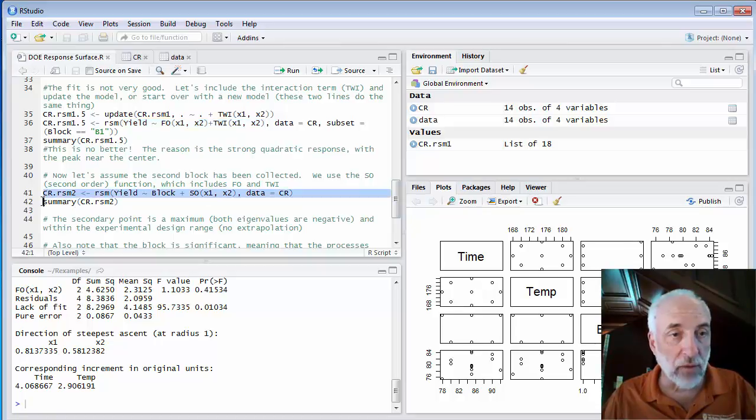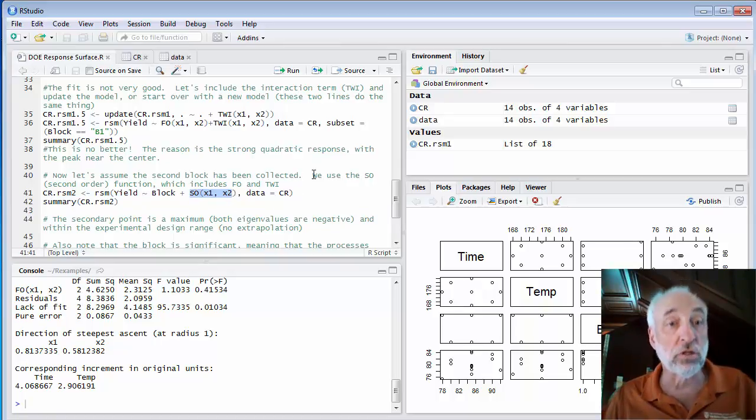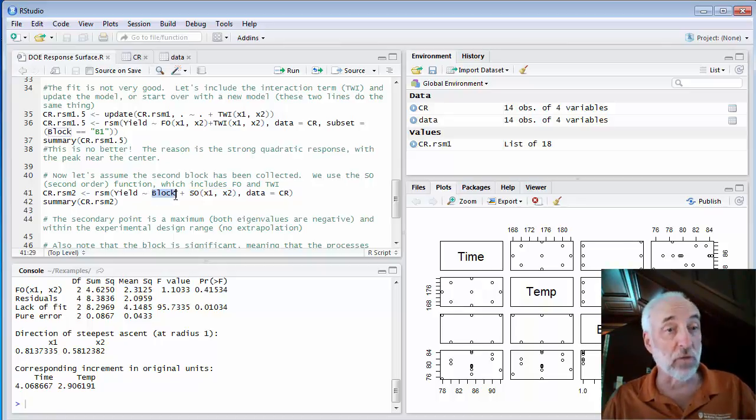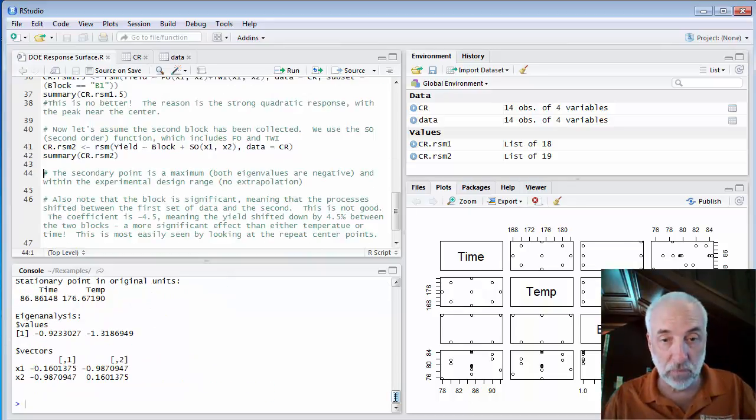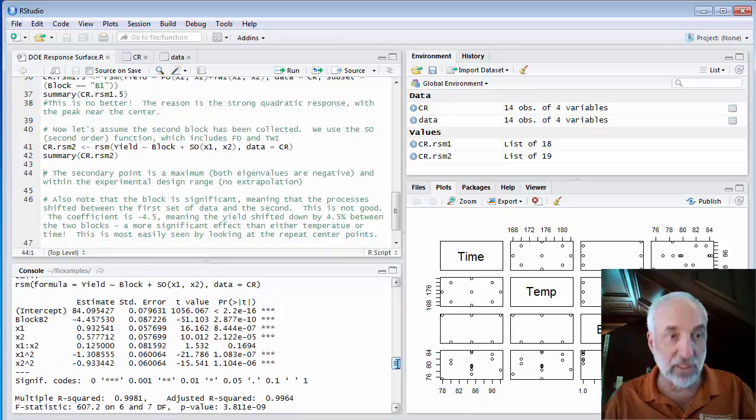All right, so now I will do the same RSM. I'll have yield as a function of the second order, X1 and X2. That includes the first order terms and their interactions. And I'll include block as a variable because the difference between block 1 and block 2 will turn out to be important. And I'm not using a subset here because I'm using all of the blocks. So I run that model and summarize the data. Now I go look at my model and I see that there's X1, there's X2, the interaction of X1 and X2, X1 squared, X2 squared. And I see that everything is significant except the interaction term.